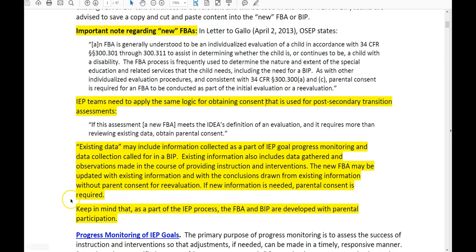But that's not to say that there won't be lots of times where gathering existing information from data collection called for in a BIP or a goal, or even through the course of intervention, and synthesizing that data may be viewed as existing data where consent may not be needed. And just a reminder, regardless, the FBA and BIP are part of an IEP process, and regardless of the consent or not, we always want parental participation and knowledge of these kinds of things.